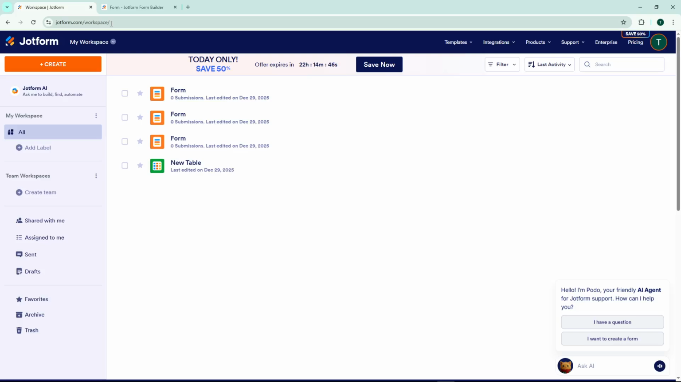First, open your web browser and navigate to jotform.com. Once you're there, go ahead and log in using your credentials. Make sure you're using the account where you want to create this payment form, as you'll be setting up payment integrations that need to be linked to your business accounts.